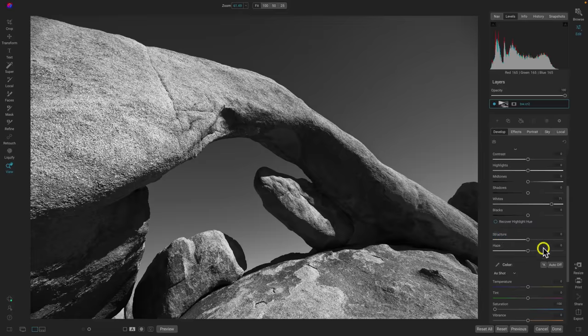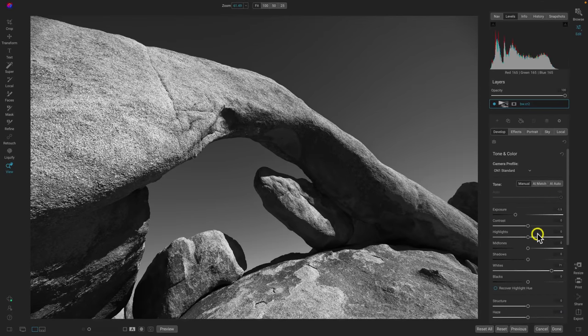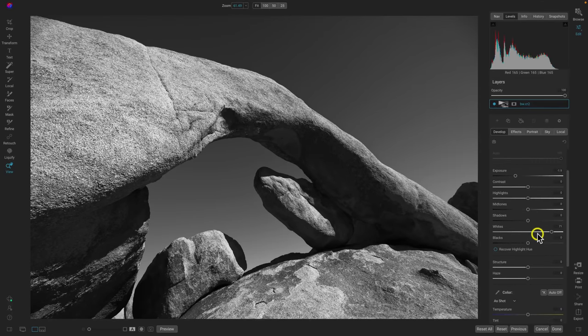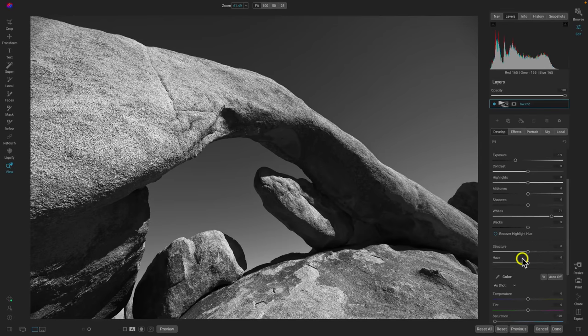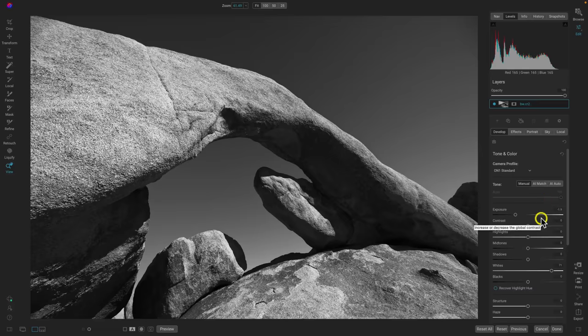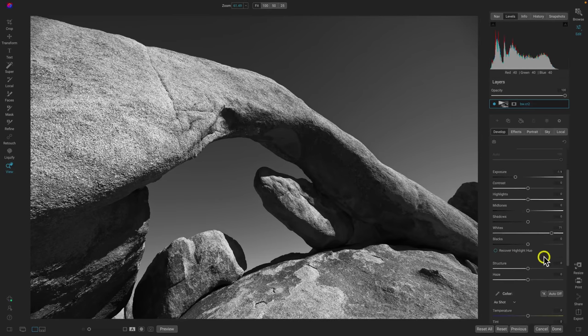Now keep in mind that by modifying any of these sliders inside of tone and color, you're adjusting the image as a whole. We'll get into selectively adjusting later on in the lesson, but if you're adjusting things in the tone and color pane, you're going to be modifying the image in its entirety. But no worries if you're modifying an image like this, where you're not too worried about specific areas and you can just adjust the image in its entirety. So let's give the image a little bit of structure there, just to make those smaller details pop.